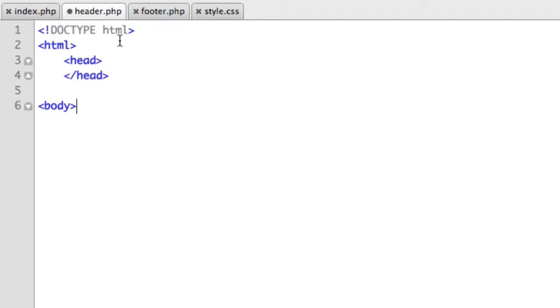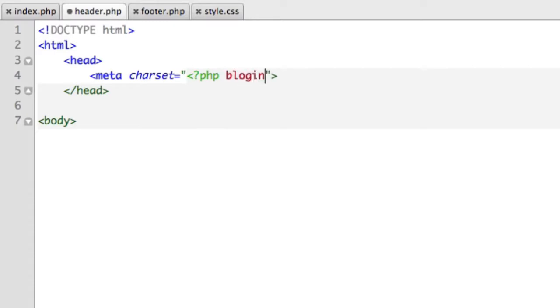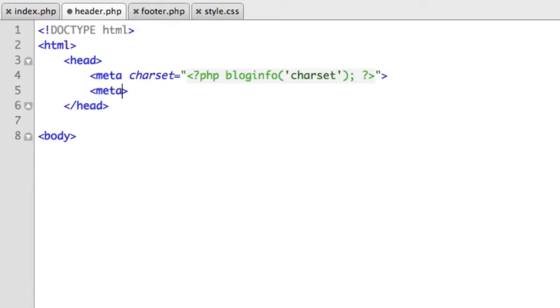There's a few more boring but completely necessary tasks that we need to take care of. So in the head section, we need to define what character set we want to use. Now instead of including a value here, we're just going to let WordPress do the work for us using this function. Okay, and let's also include a line to make our site responsive. So we'll say viewport content equals the width of the current device.